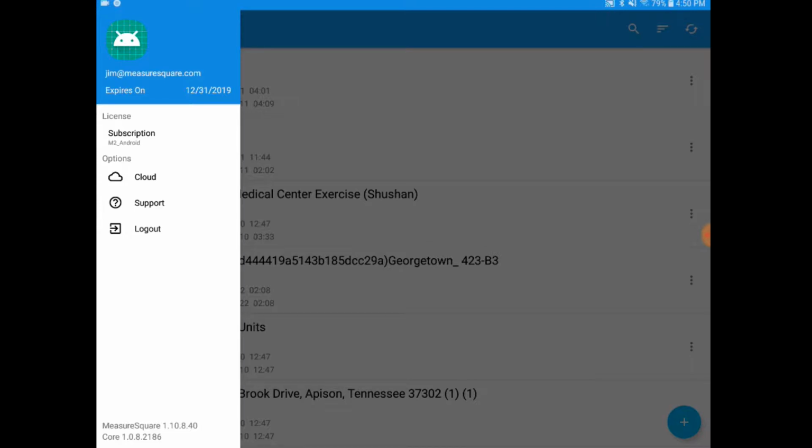Below that is the expiration date. And from here, you can also log into your cloud. If you log into your cloud, you'll see the projects that you've synced. The reason it's important to sync is so in case anything ever happens, like it crashes, you'll have your project stored up there. Also, it frees up the clutter. You can also log out from here.